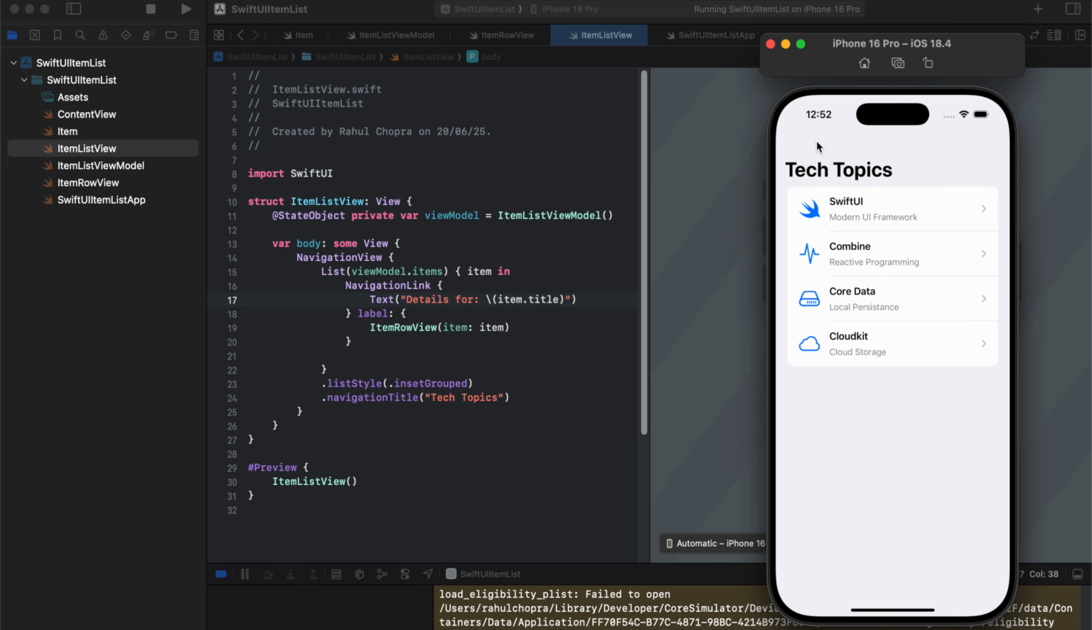Let's quickly review what we did. We created a model and a view model, built a custom row. We used SwiftUI list and NavigationView, combined them into a clean UI.